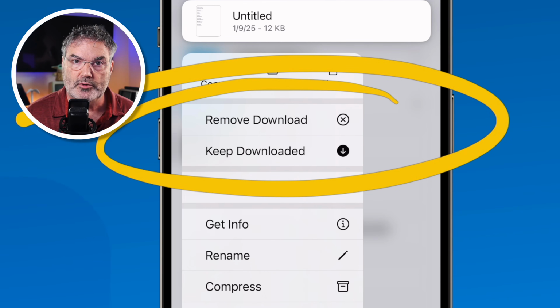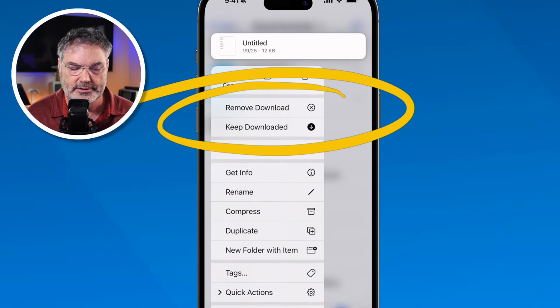If I tap on remove the download, it is not going to delete the file. It just removes the download. So the actual file is not on your iPhone. So if you're running low on space, this is a great way to free up space. If you want to keep that file on your iPhone so it doesn't have to download, if it's a large file and you have to wait for it to download, then you want to tap on Keep Downloaded. It's going to keep it downloaded on your iPhone.